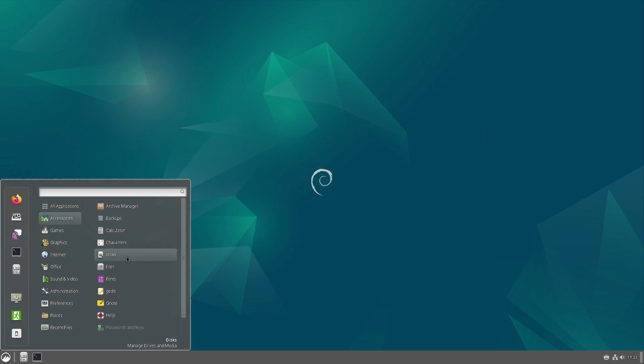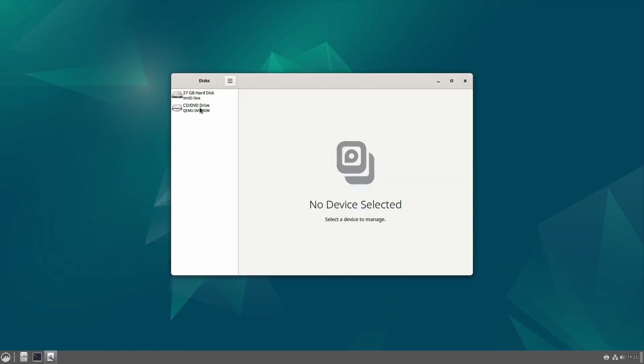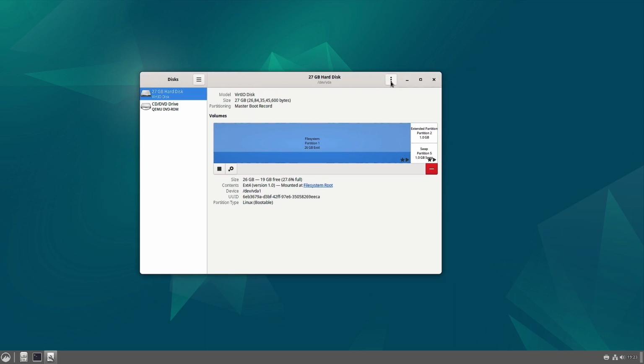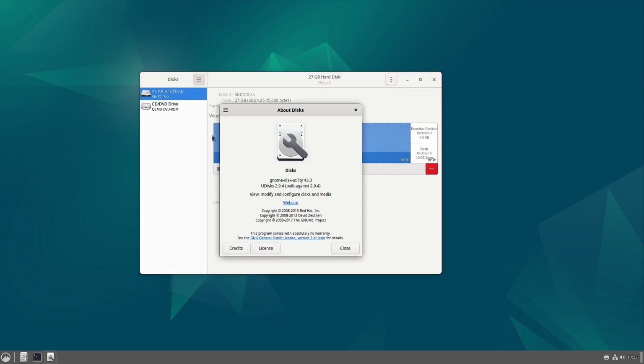Now let us check out the disks utility. So you can see here the partitions. The swap partition is there, 1 GB, the extended partition is there, 1 GB. You got the root partition, 26 GB. So this is how we had implemented the partitioning while installing. It is an MS-DOS partition table, and the version of the disks utility, let us try and check if the version is available. So the version is 43.